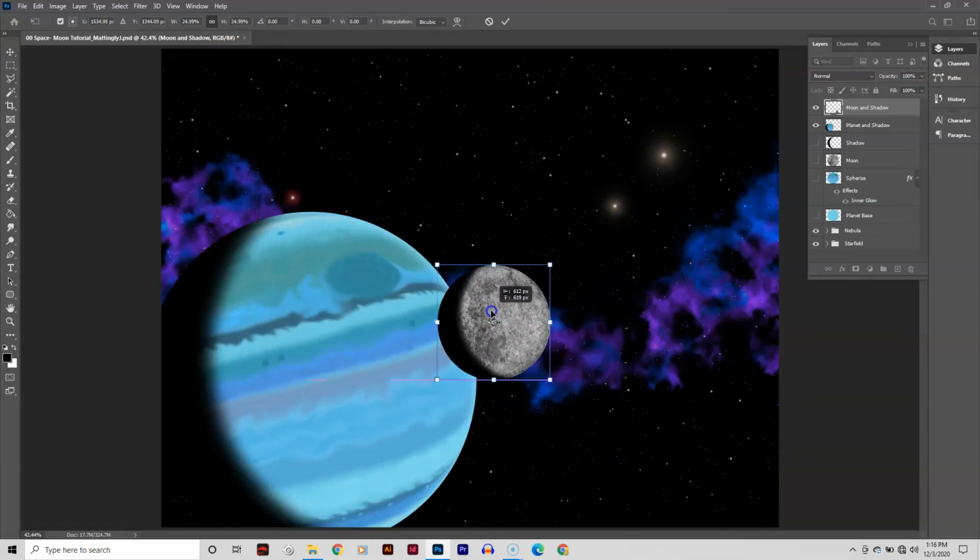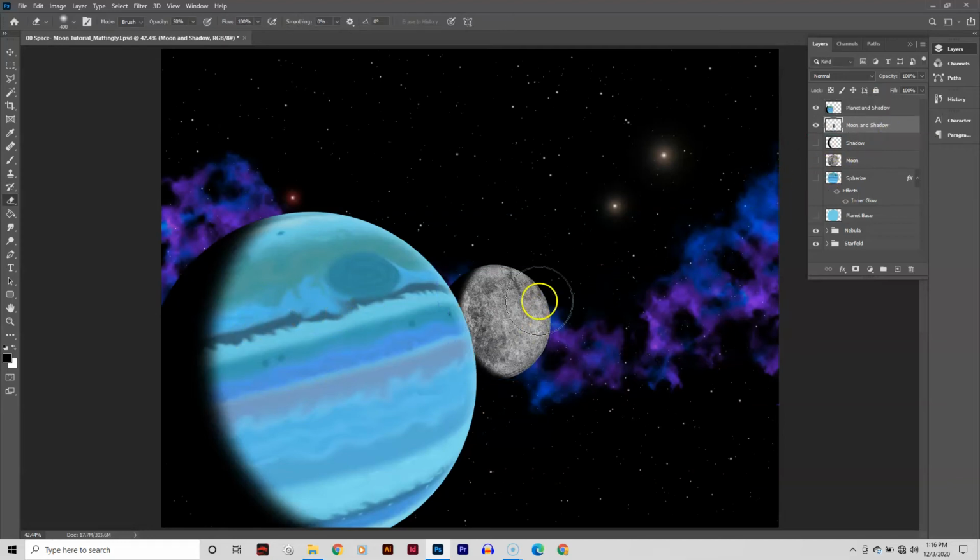Now your moon needs to be significantly smaller than your planet. This is why we wanted our planet to stay big. The moon cannot be overlapped by the planet. It's then implying that the moon is gigantic. So if the moon overlaps the planet, that's okay. But the planet cannot overlap the moon. And it needs to be significantly smaller than your planet.